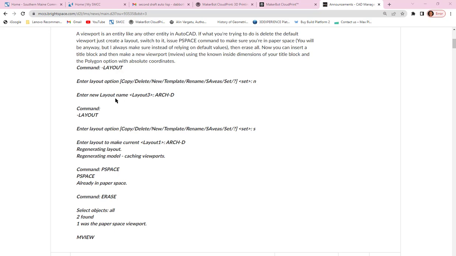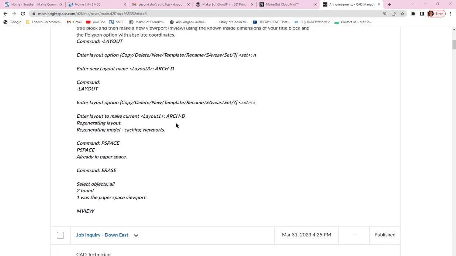So I indicated here what you'd have to do, and in order to do that, you want to go to the command line in AutoCAD and just figure out your strategy. Typing a negative layout will bring up the layout command and allows you to go through, create a new layout, then it allows you to go and set that layout. Once you set it, you go to it.